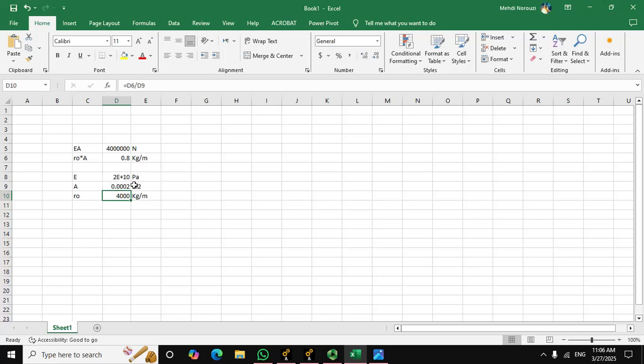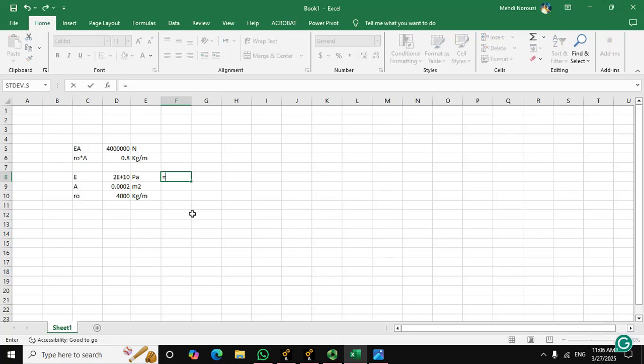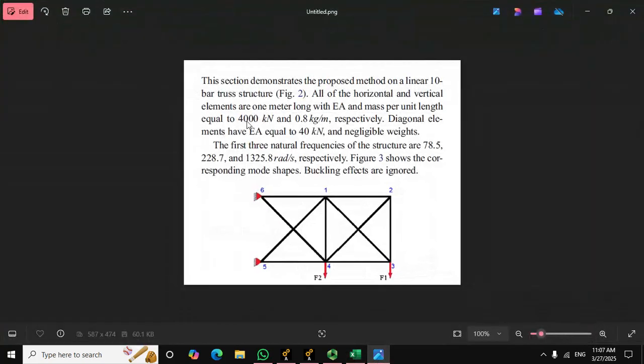So you see, if I have modulus of elasticity this and area that, then my rigidity E times A is going to be this. If I divide this by 1,000, it's going to give me kilonewton. So 4,000 kilonewton. This is what the statement was saying, right?